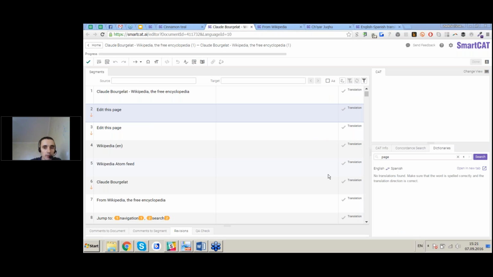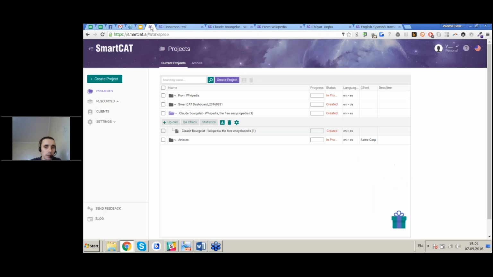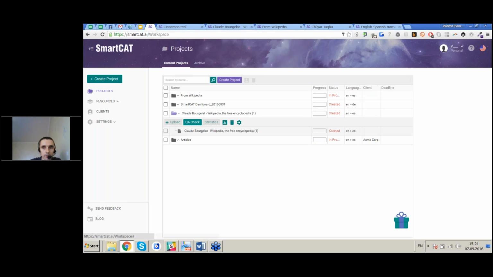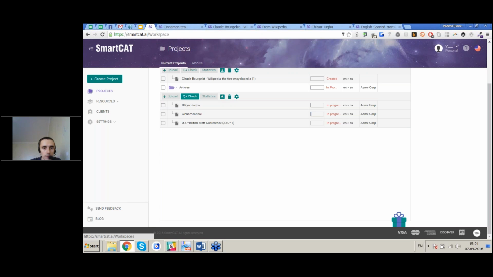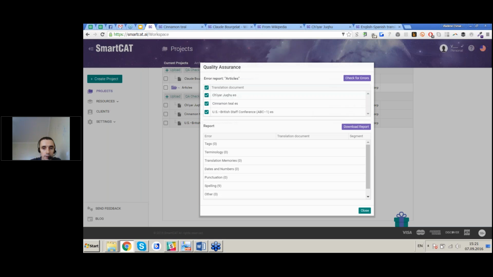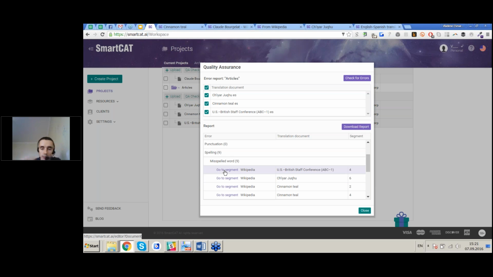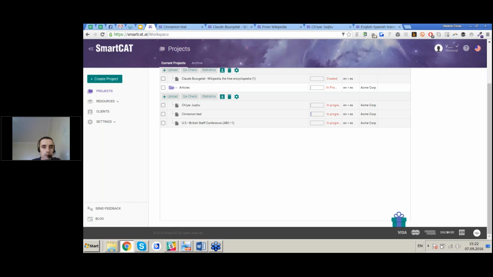But anyway, now I was talking about the QA rules. So you can go to the project and see, no, not in this document, in the one that we're working in now, a report of the errors that were identified. And you can go to the segment where this error took place. And you can also configure the rules.